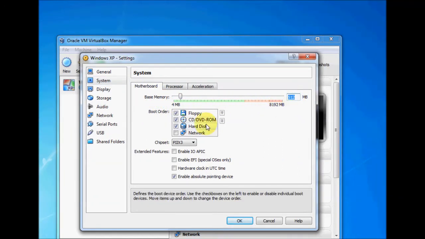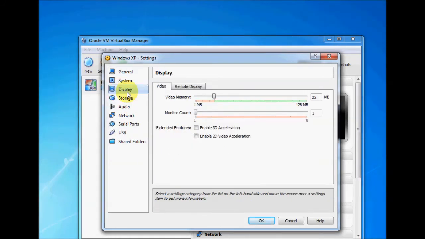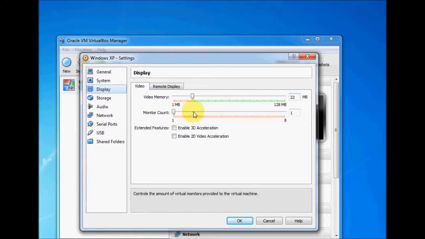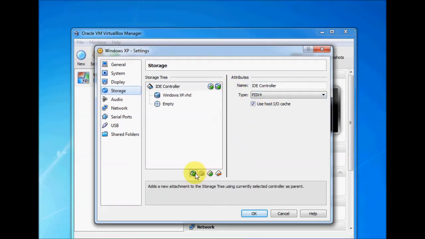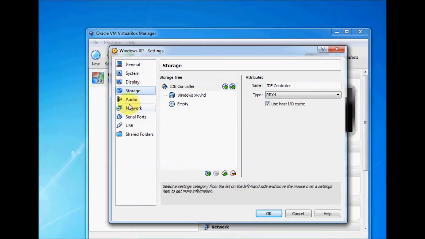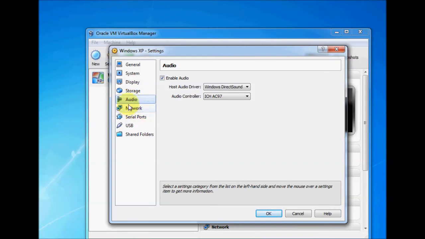It's pretty standard. Here's your boot order. When you load it up, it'll load from CD-ROM, then from hard drive. I like to keep it at hard drive, and you can just swap it by hitting the up and down arrows. So that's pretty much it for system. Display, same thing. You can give your video monitor more memory and get more monitors if you had more. I only have one. Storage, not much there either. Same with the audio, nothing really going on here.